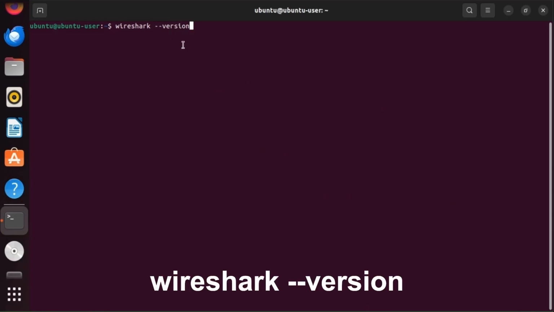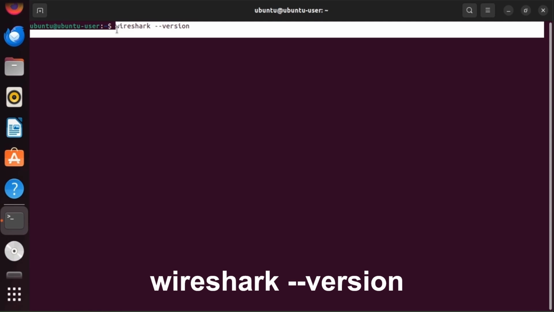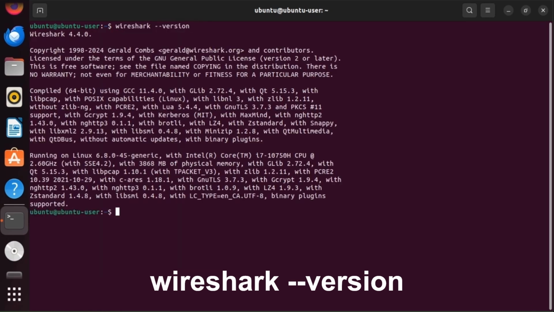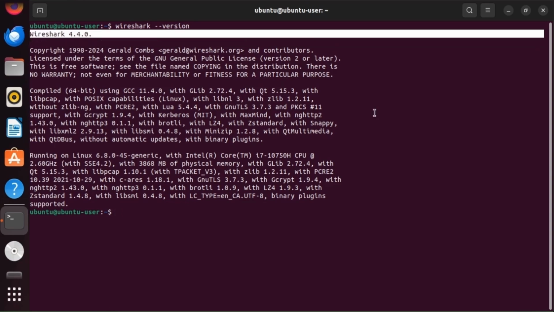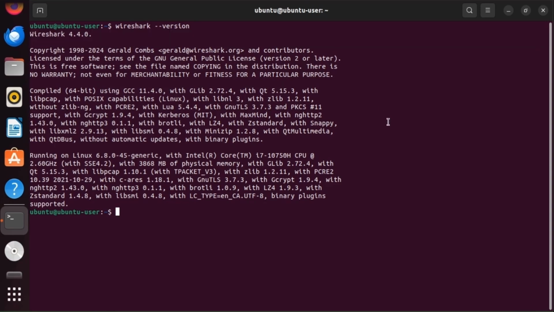Another way to get the exact same result is by using the Wireshark version command. Let's run that as well. As you can see, the output is identical to Wireshark GUI, showing the same version and build information. So you can use either of these commands based on your preference.